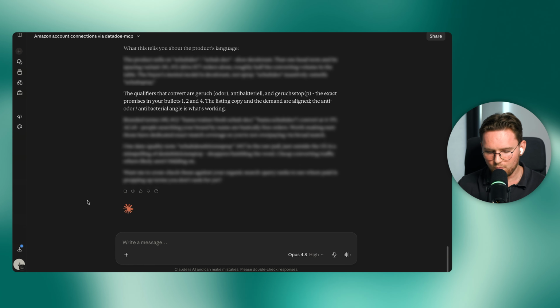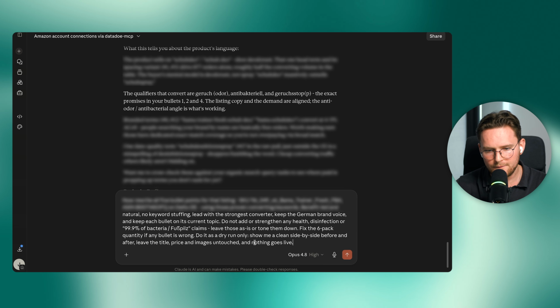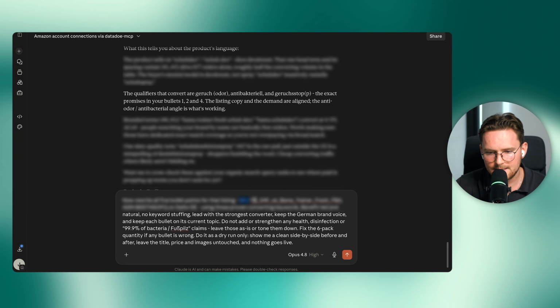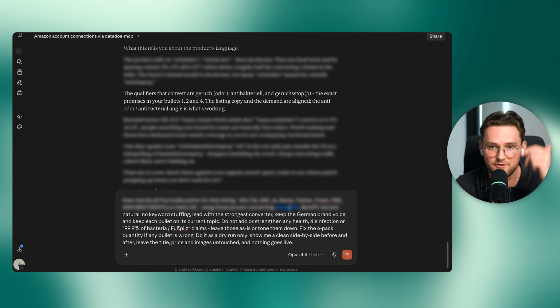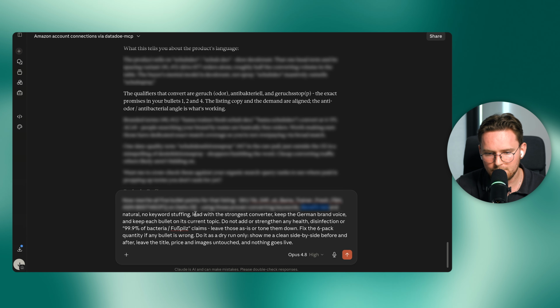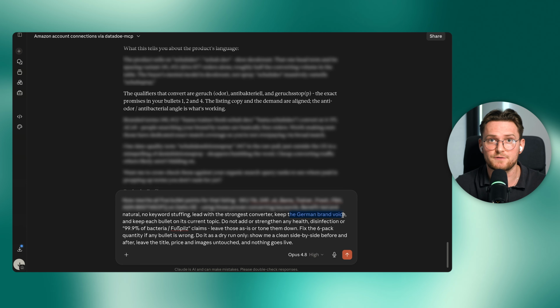Now let's do the real work. So let's run our listing optimization action. We have one of our ASINs, and here's what we are going to do. Now rewrite all 5 bullet points for that listing. This is the listing on the Delta-D seller, using those proven converting keywords. That's why we actually got the keywords: benefit-led and natural, no keyword stuffing, lead with the strongest converter, keep the German brand voice. This is actually the German marketplace, and keep each bullet on its current topic.